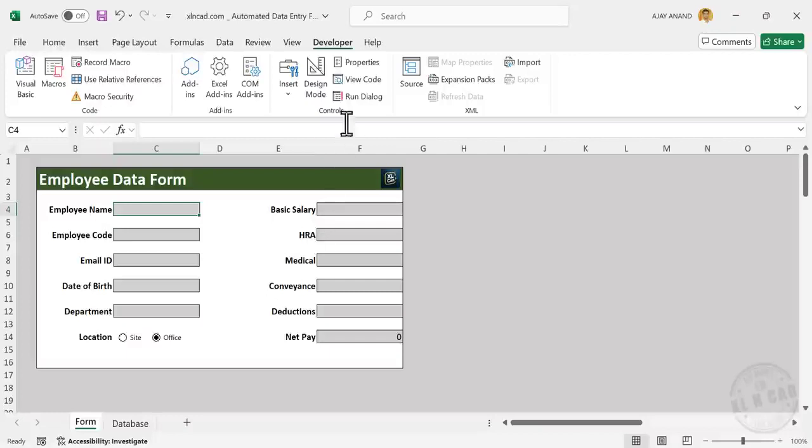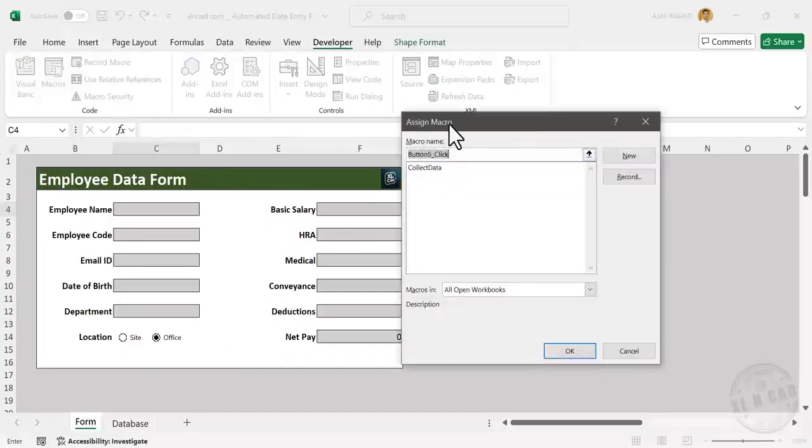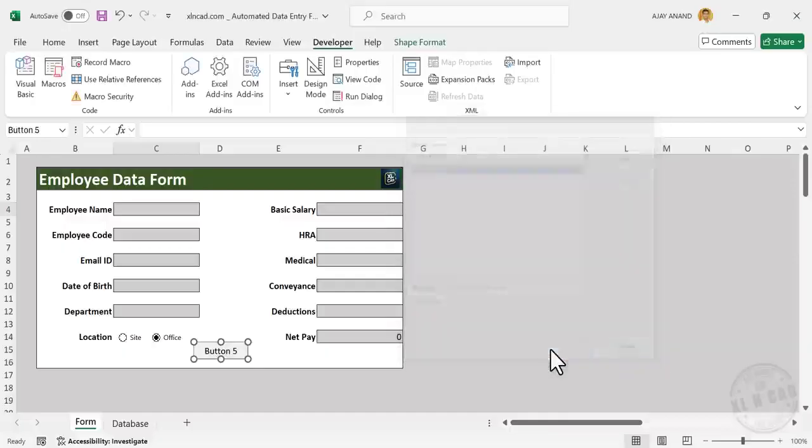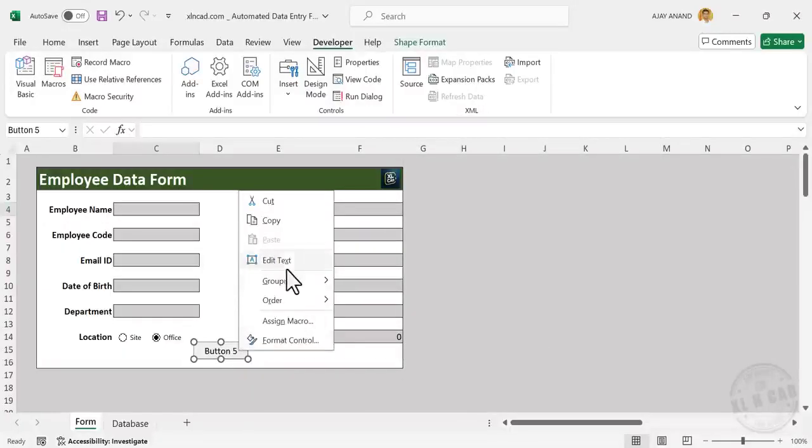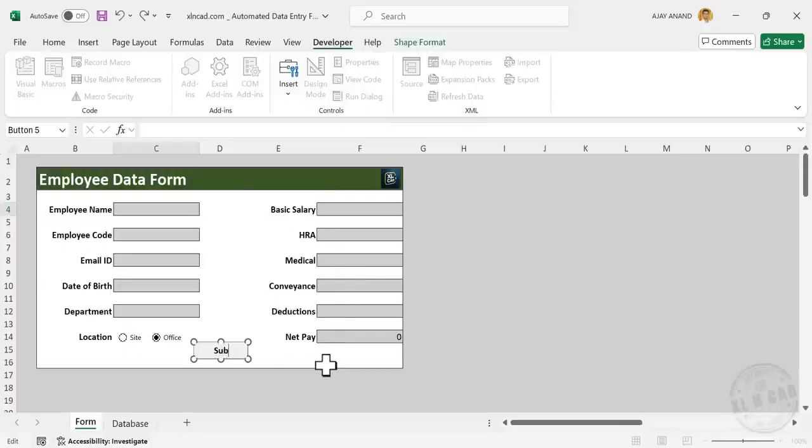For that, in the Developer tab, Insert, under Form Controls, Button, place the button here. See, a dialog called Assign Macro is activated and the program we created, Collect Data, is listed here. Select the macro. OK. To edit the text on the button, right click, Edit Text, Submit.